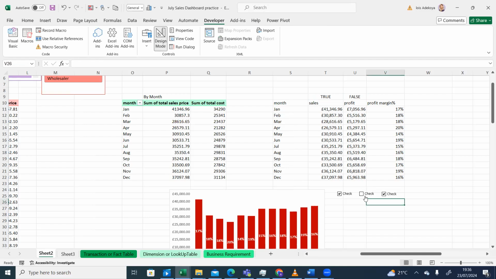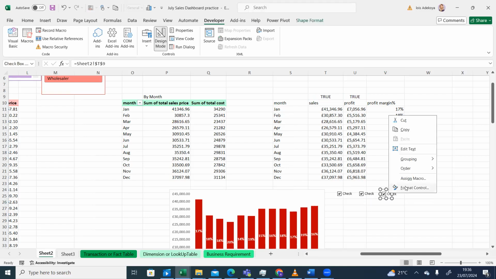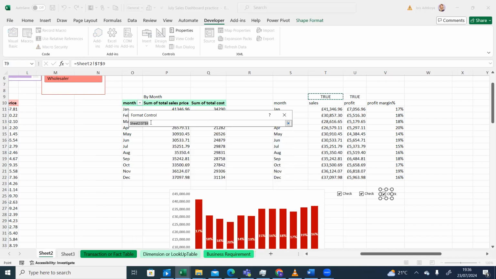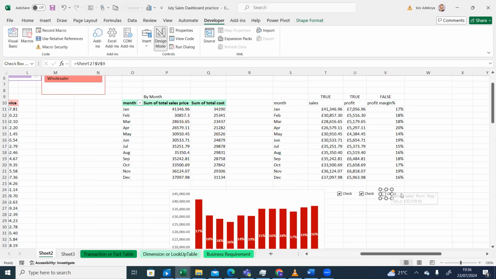Now let's test it. You can see it's responding now. Then for the third one, let me link it to V. It's going to be unchecked. Remove the cell name and select V, Enter, then OK. Now you can see that it's talking to this cell. It's working. So we have our three checkboxes working.